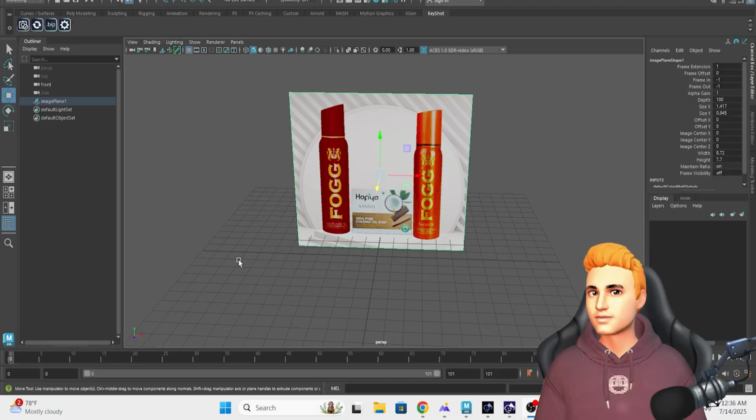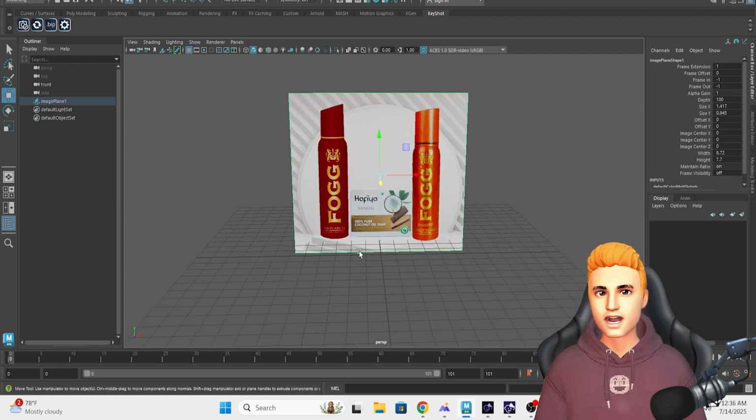Hello friends, Maddie here, and today I am going to model this fog perfume bottle. I'm going to model it and texture it in Maya. So let's start.